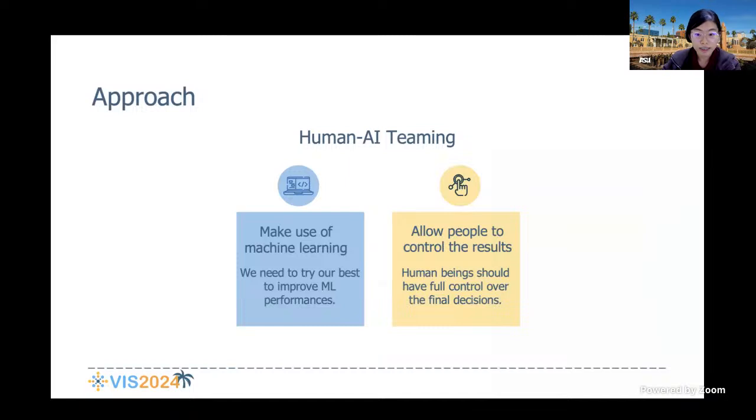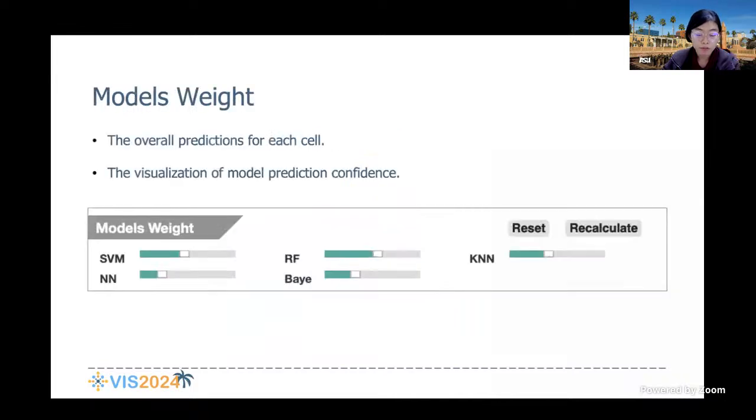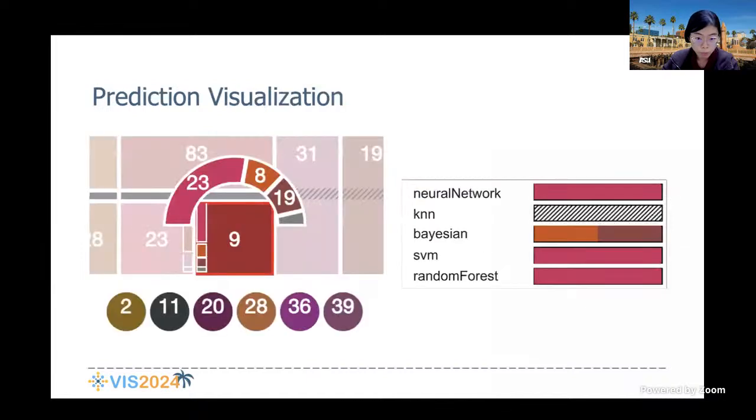Another solution is to allow biologists to fully control the final decisions. We first imported the concept of model weight. By switching the model weight, biologists can change the proposed sisters for each cell from the model in the beginning and the visualizations of predictions. This allows them to incorporate their preferences into analysis by simply changing this value.